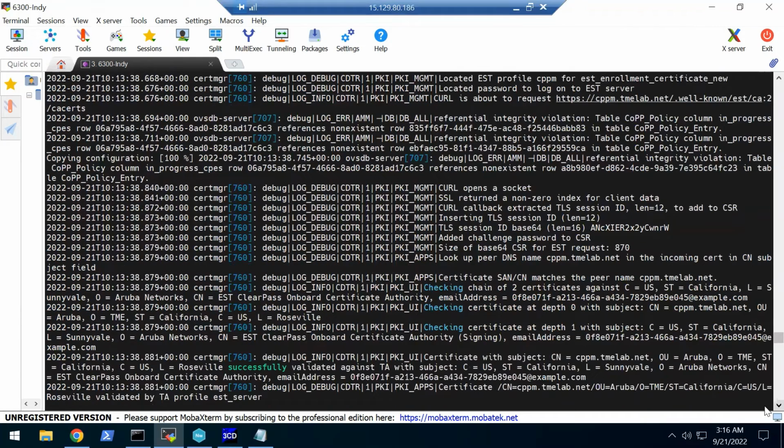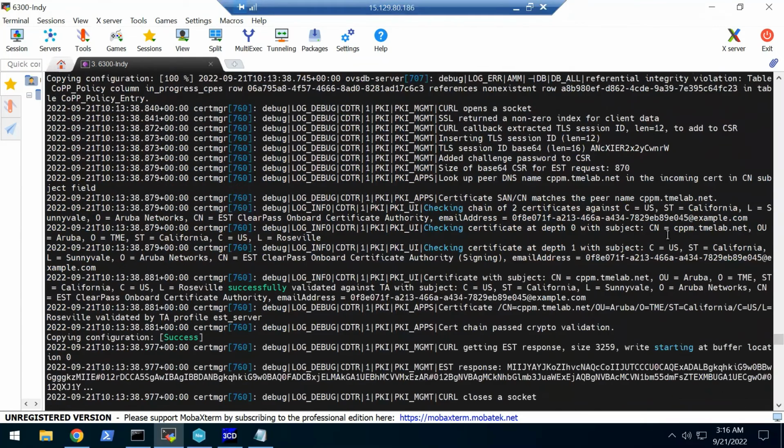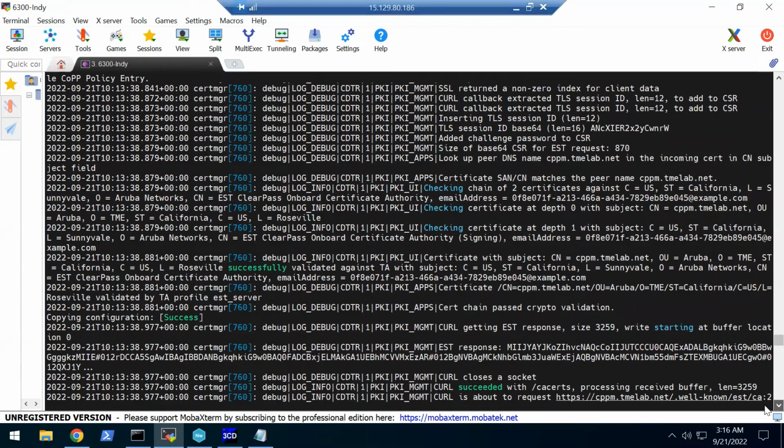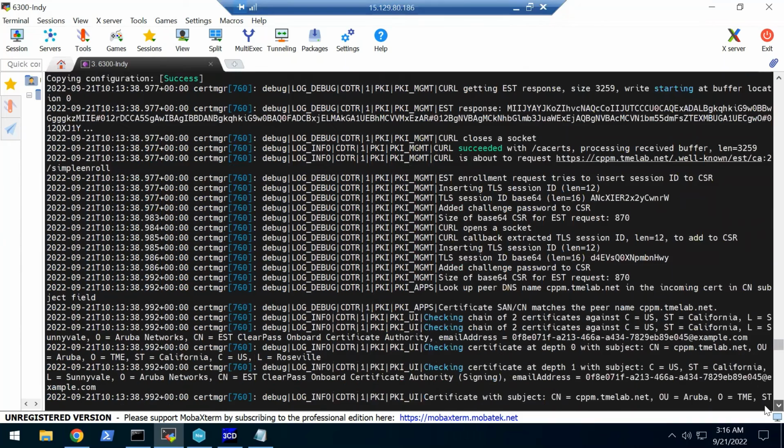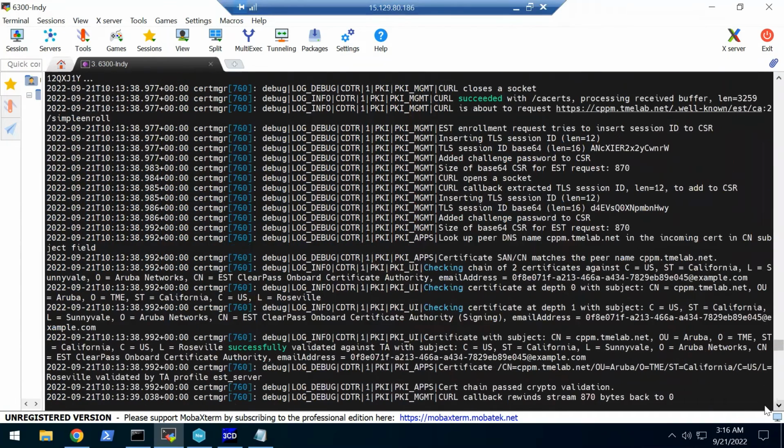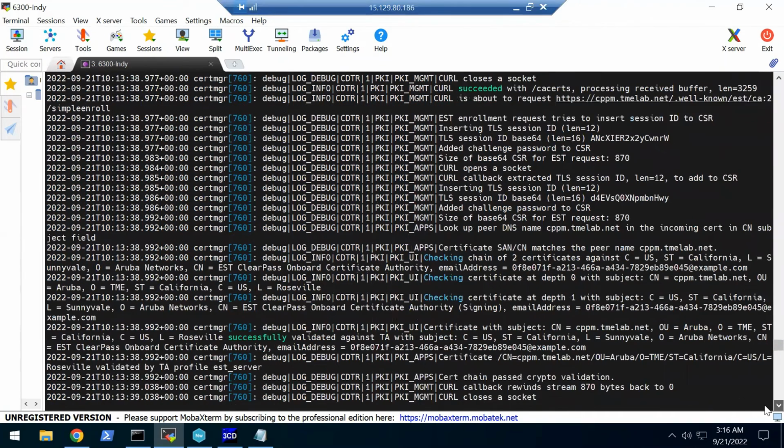Now again, the SAN CN validation and then the TA profile download is checked, to make sure that if there are any updates with the CA certificate, it has to be updated again. So once this is present, the certificate enrollment is successful now.